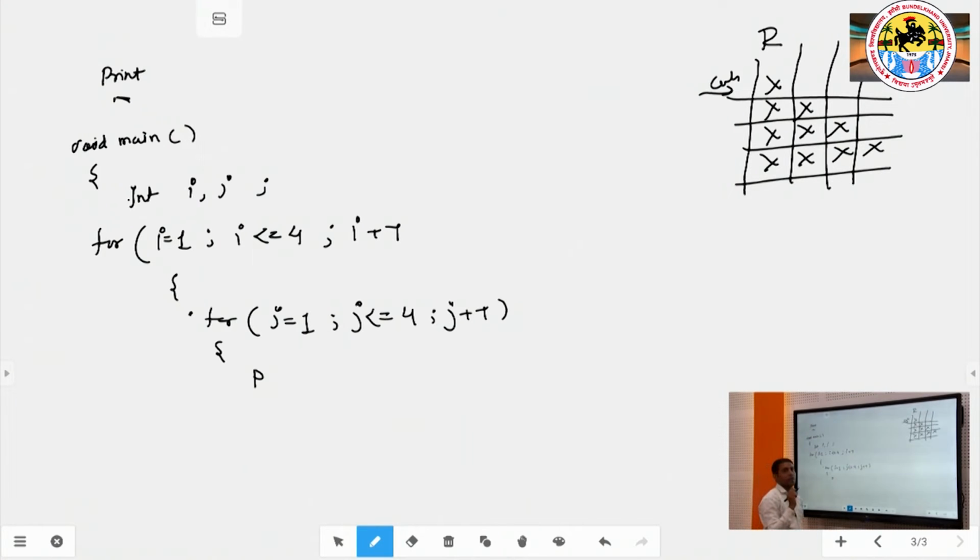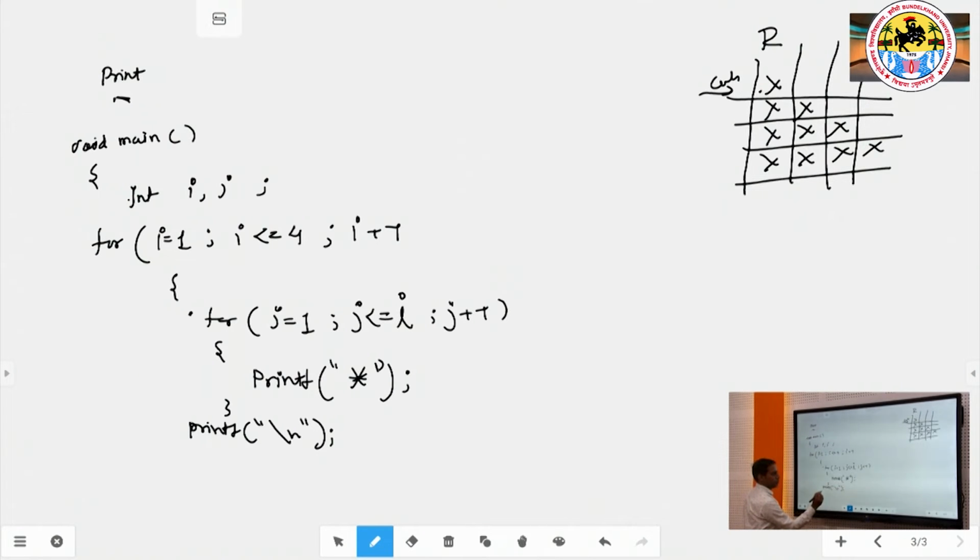Here, what is the code? If we write it 4 times, it means if we run the outer loop one time, the inner one runs 4 times. Okay. printf, backslash n. The first loop is closed, then the second one is closed, and the program is closed. It is a simple structure program.